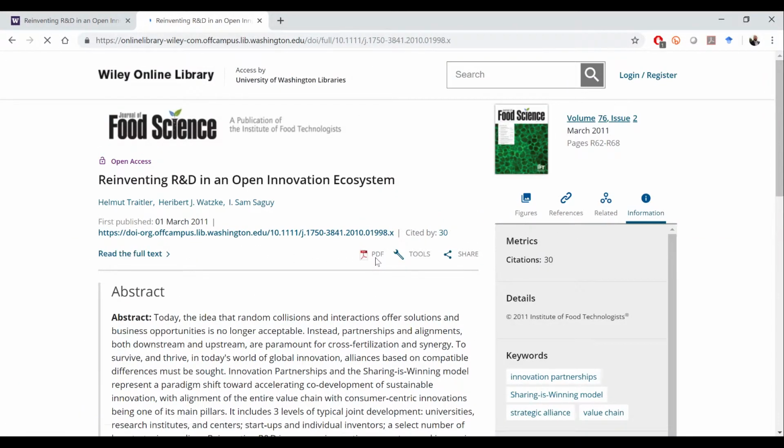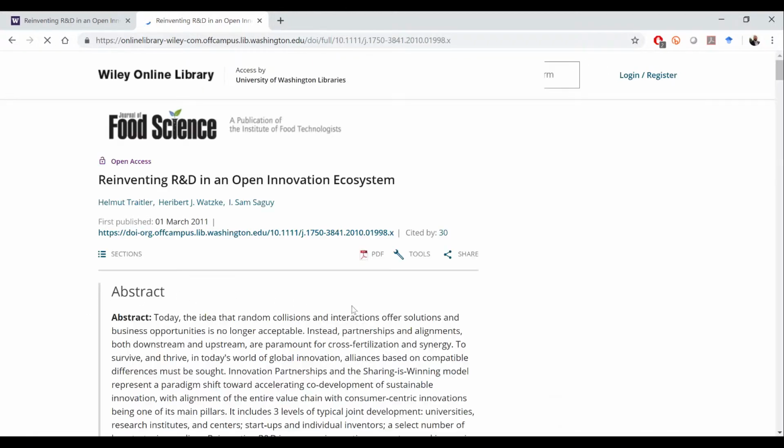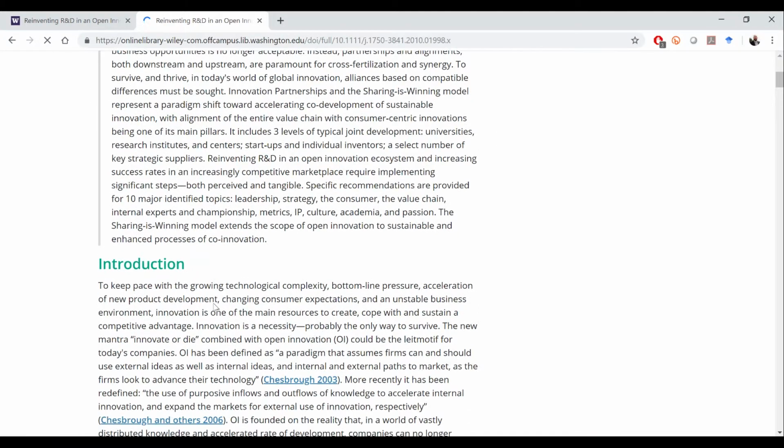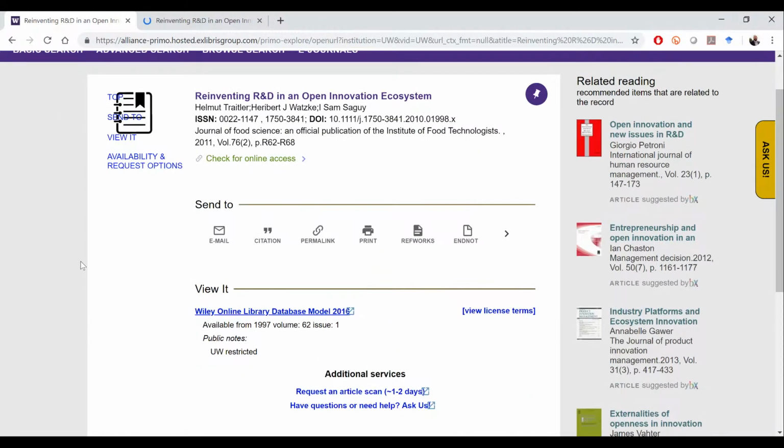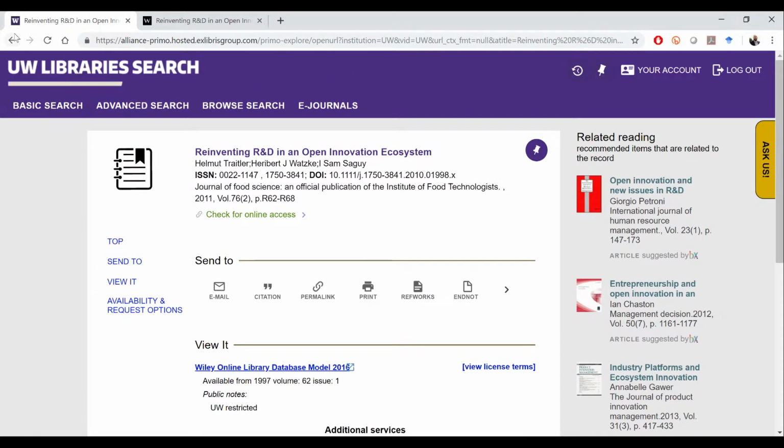locating some of them tricky. Let's go PDF. Let's click on that. Ah, well, it's not really cooperating on this one, but that's fine. Let's do another example.